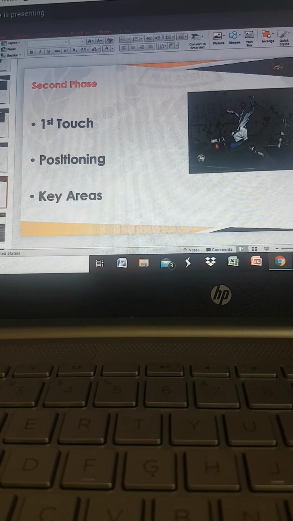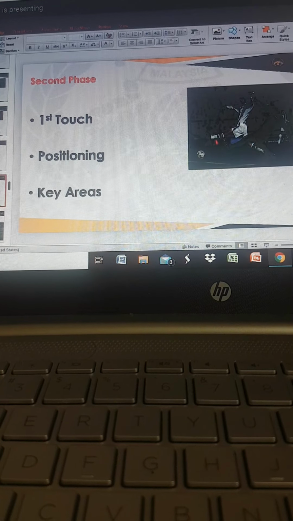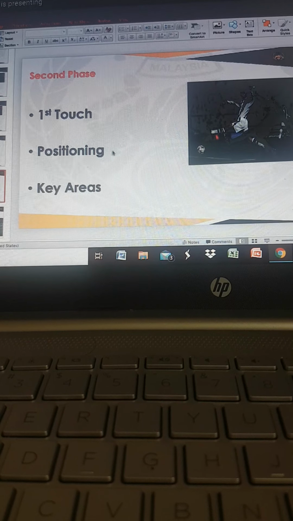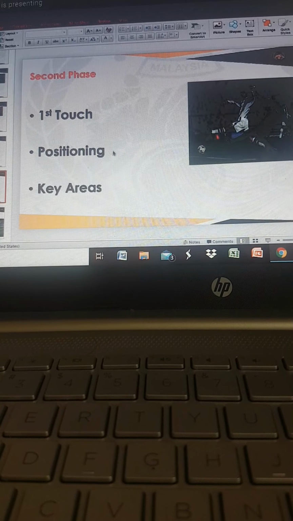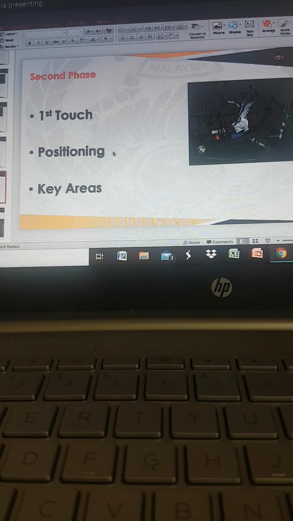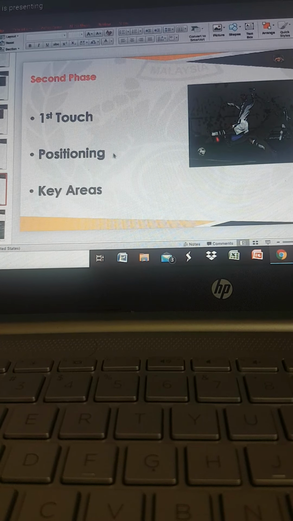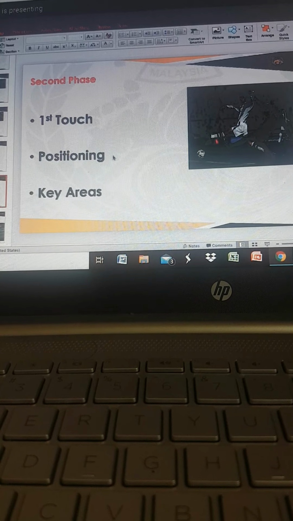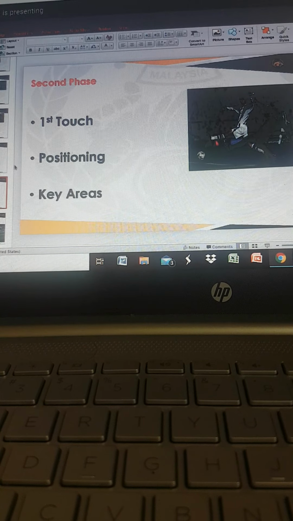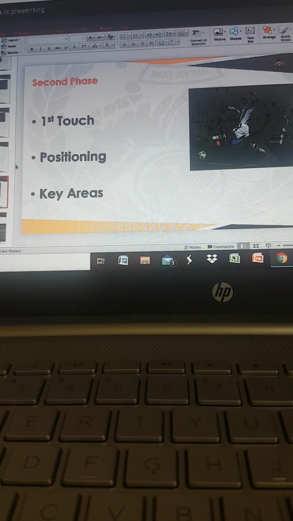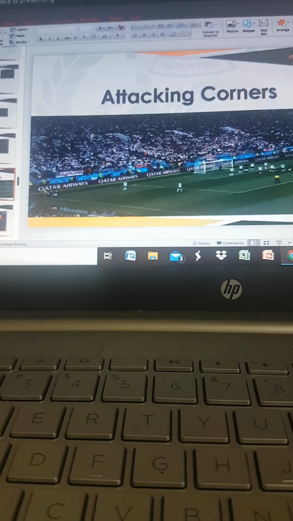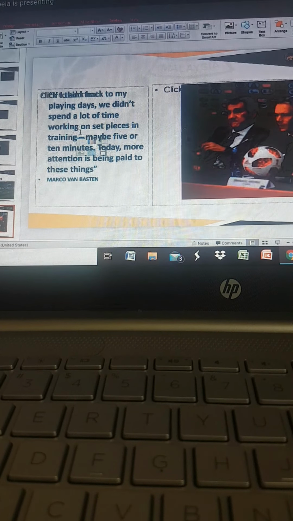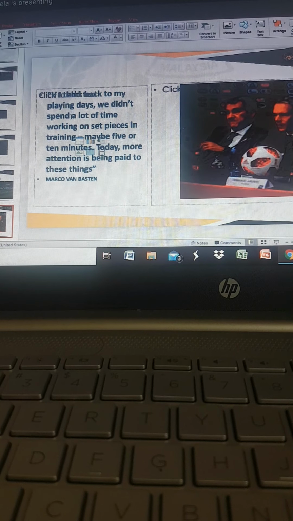Now with this second phase, and the positioning in particular, where is everybody situated? It's not just the person taking the corner and the people involved in the box. Where are the defenders? Where are the midfielders? Where's the goalkeeper at the other end? So you need to look at that when you're starting to analyse the set pieces. So we'll start with corners. We'll start with attacking corners. So this is from the World Cup.